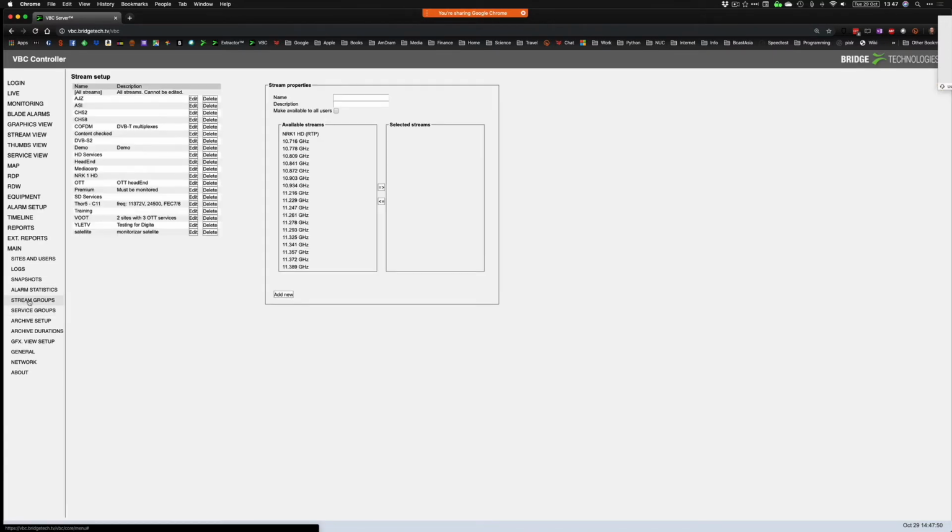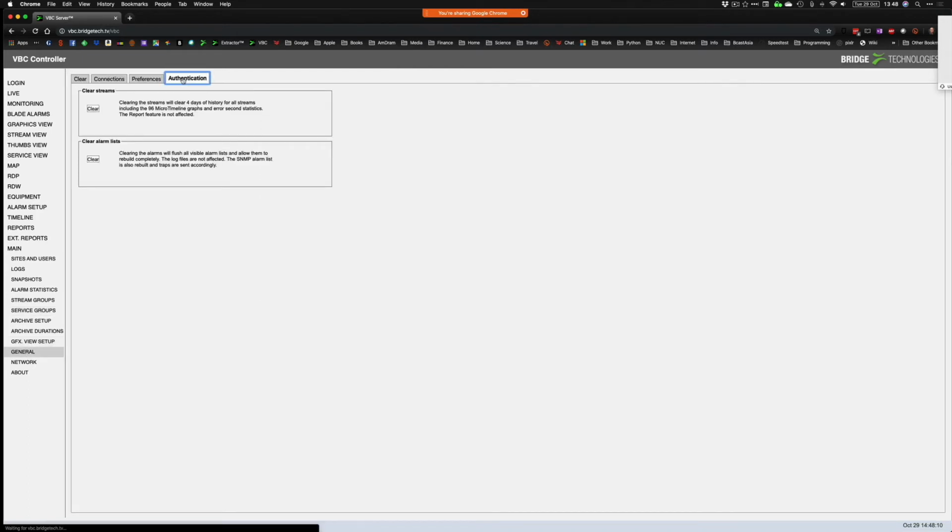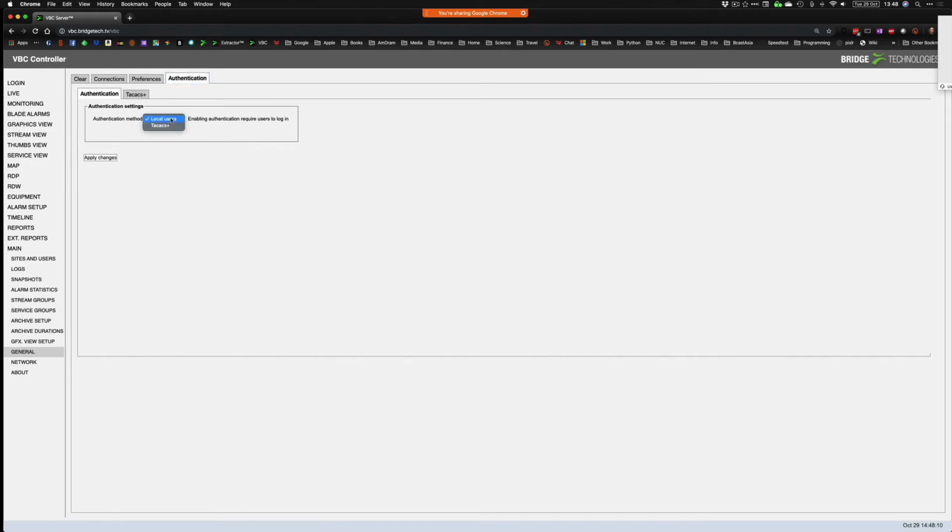Stream groups, well, we saw the stream groups. This is how we make our stream groups. Service groups, exactly the same as the stream groups, except it's service orientated. The archive setup, we won't go into that until we actually look at the archive server, the timeline, and also the graphics view. We won't do that until we look at graphics view. Basically, if we need to look at authentication, so if we're doing TACACS authentication, we can select that here, and then we can set up TACACS there, the server address.